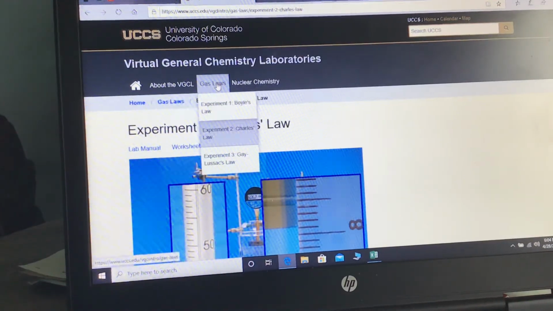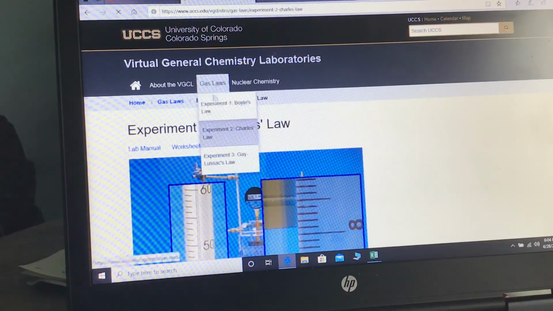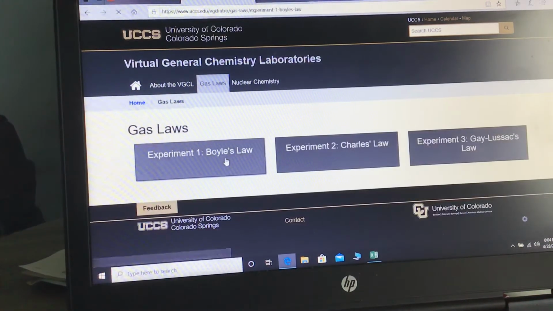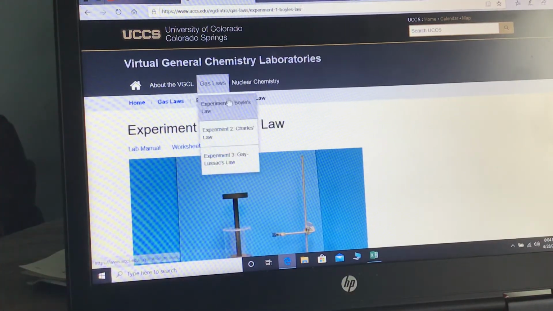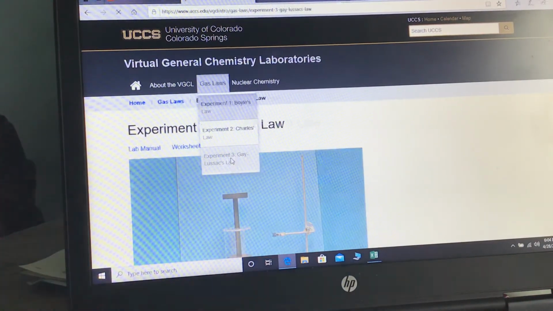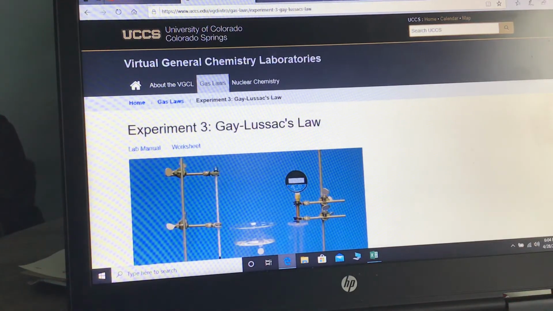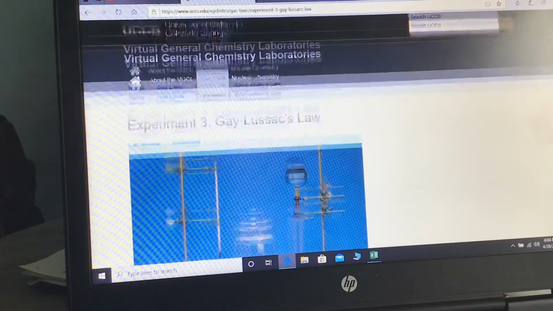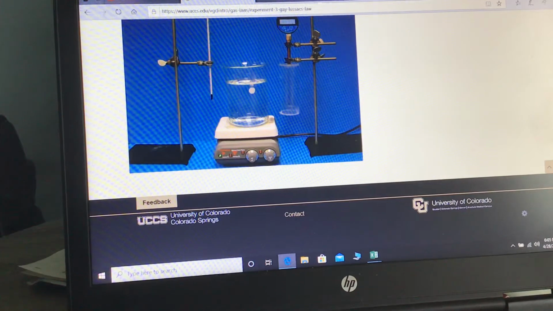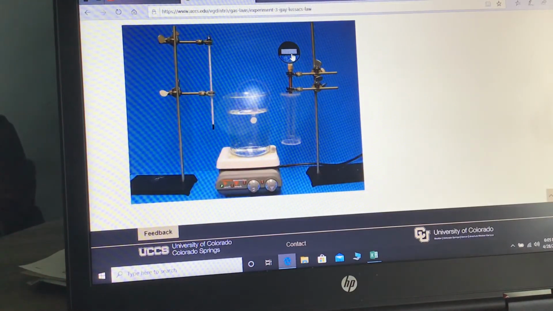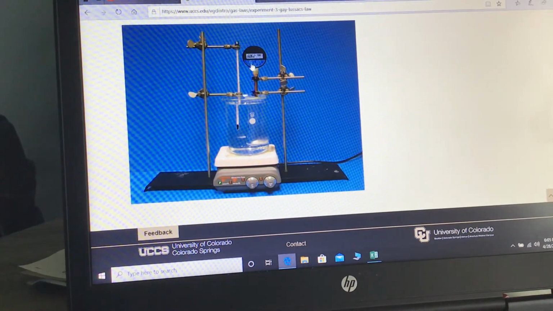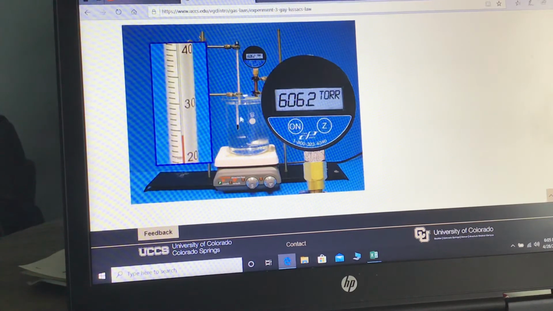So let's go back to the gas laws, and we're going to do Gay-Lussac's law. Okay. So again, if you click on your dials, it's going to tell you what's going to change. So I'm going to click on this. All right. So I've got the pressure and I've got the temperature. Okay. And the gas is here inside this little vial.